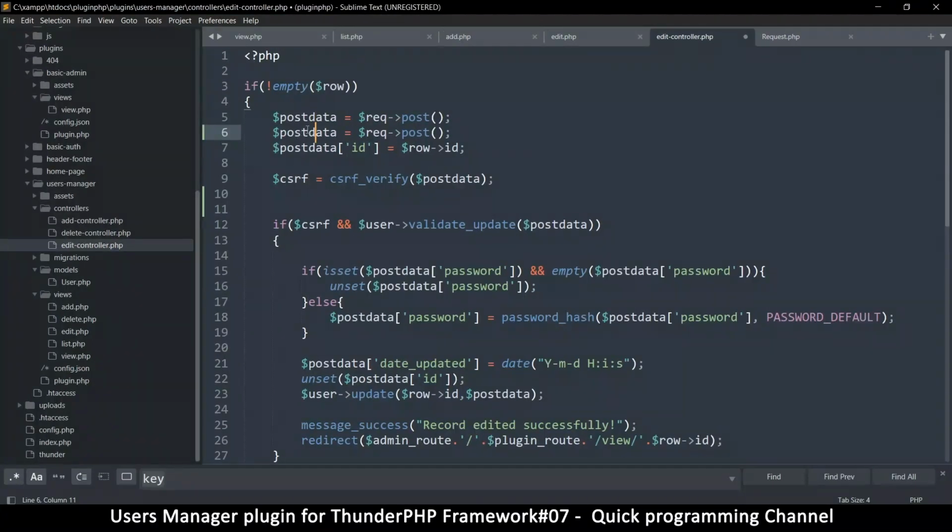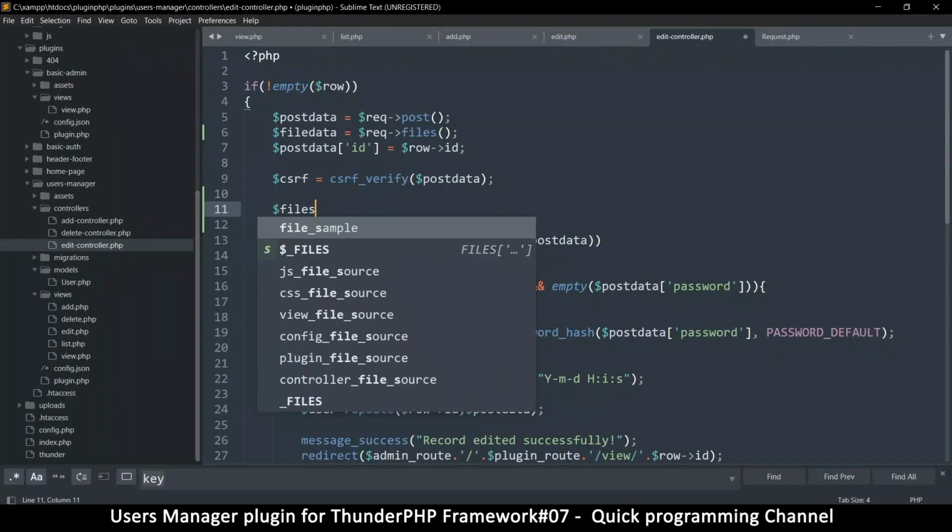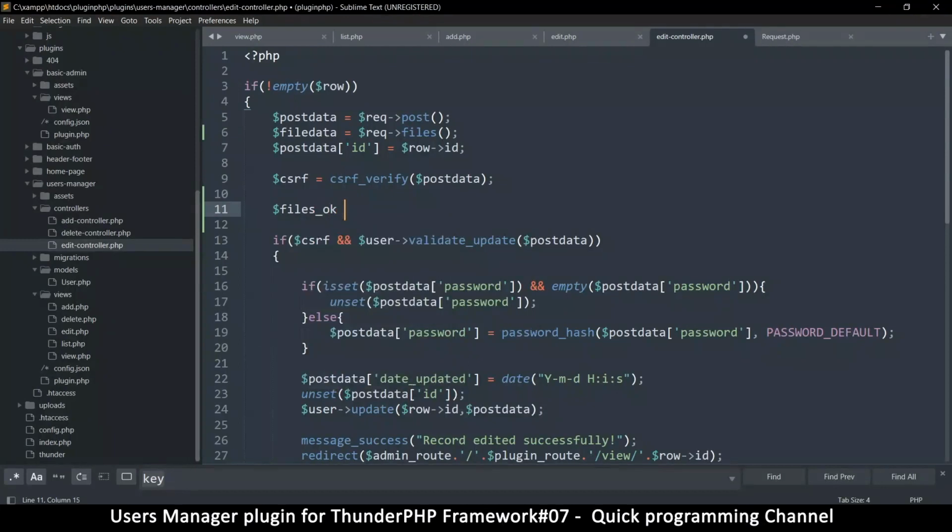Okay, so post data, let's duplicate this. Let me change that to file data and change that to files. Okay, so file data is here. I have to make sure it's not empty. So what I'm gonna say is, wait. This part should be optional, so it's important to do this, let's see, because I don't want it to save. Okay, let's create a variable here and say files present. Let's just call it files OK, right? And then I'll put it here.